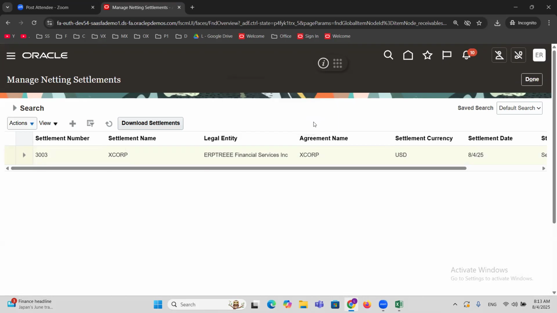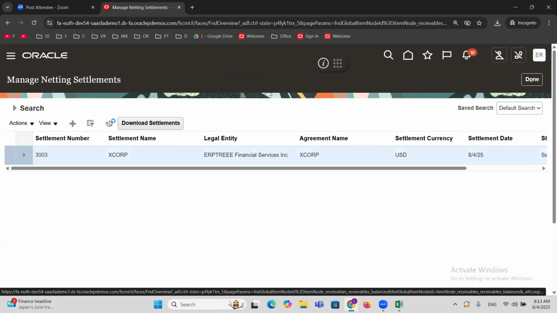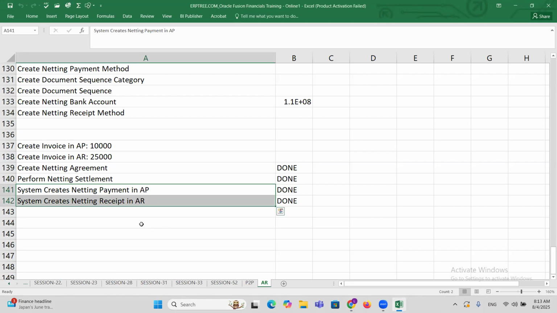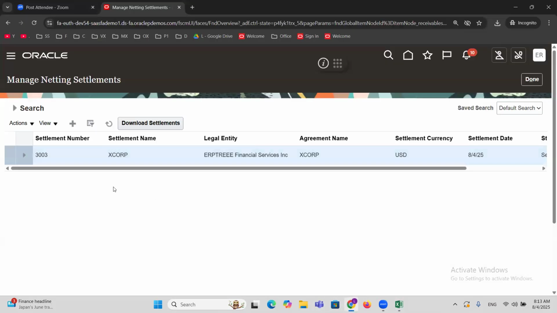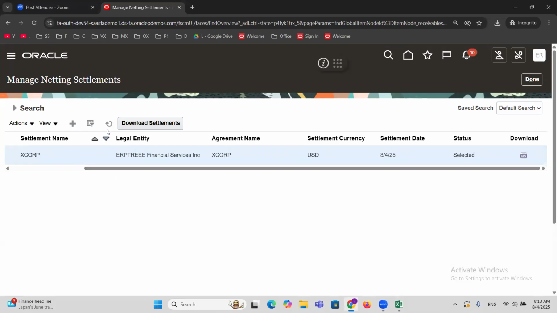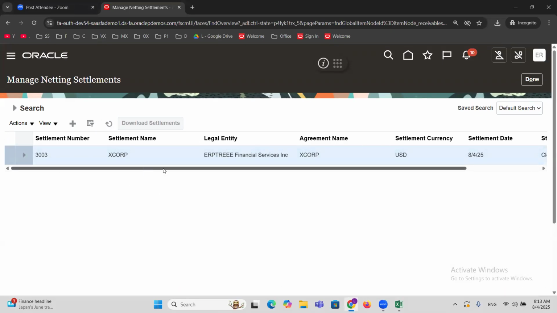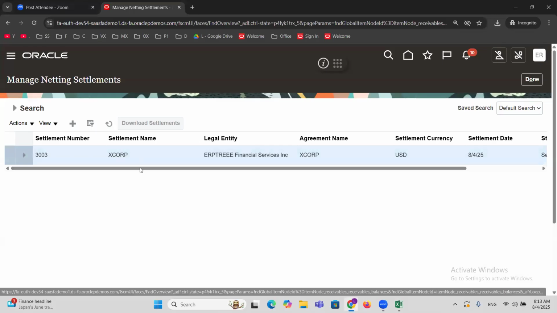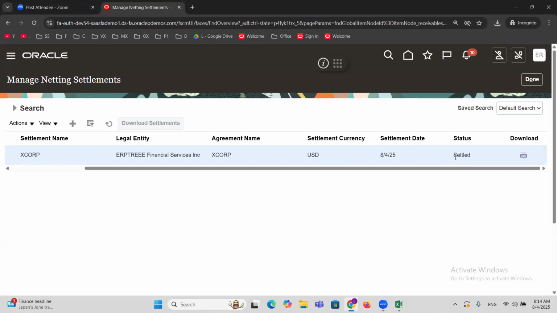Now system will perform the netting with AP and AR transactions. As we discussed, system will create a netting payment and netting receipt with 10,000. Refresh and check the status. See the status. It's created receipt and payment, and it is performing the clearing also for the payment and receipt. Now see the status settled.